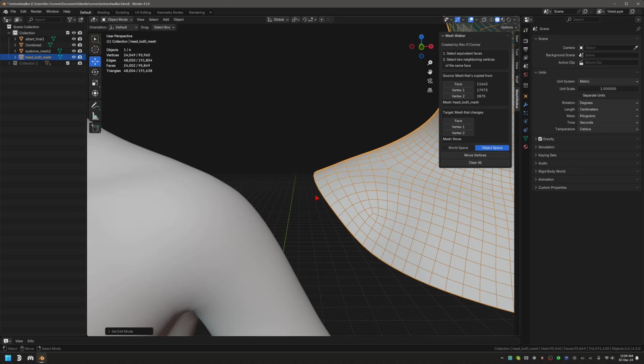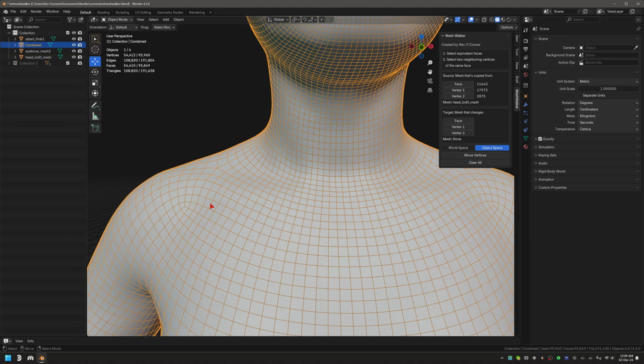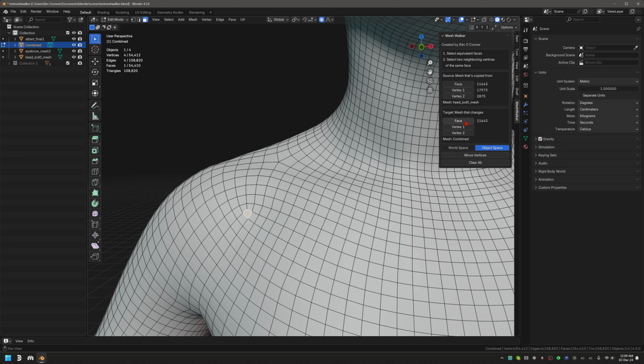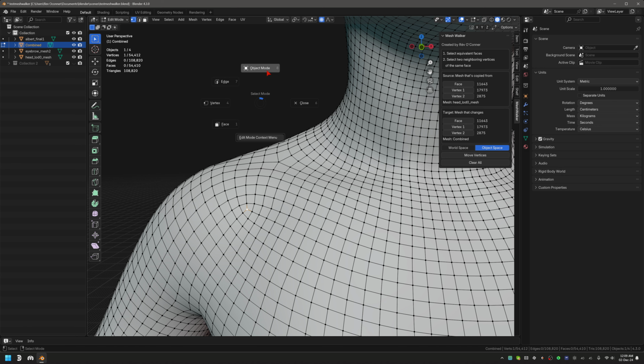All right, then we'll come to this one. You see this face is very identifiable, so we'll select this one again. Face, vertex 1 and vertex 2.